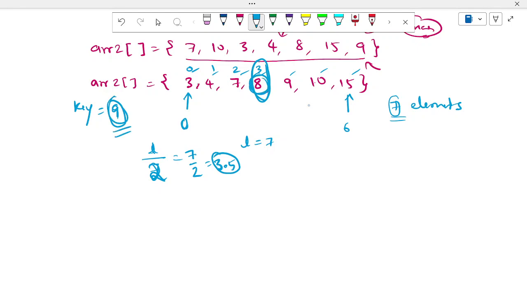If the key which is to be searched is greater than the element that you have compared, then you will be changing the value of, initially we have s is equal to 0. This is our starting element, start element. L is equal to 6. This is the last element.